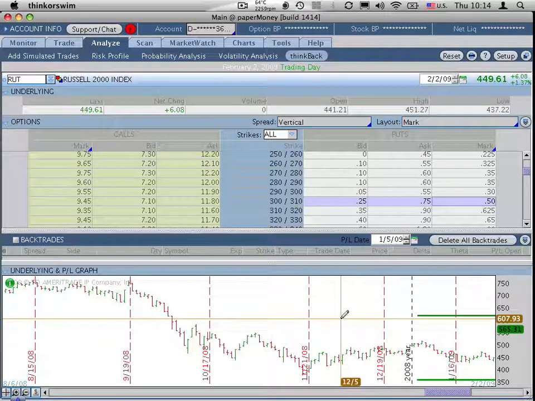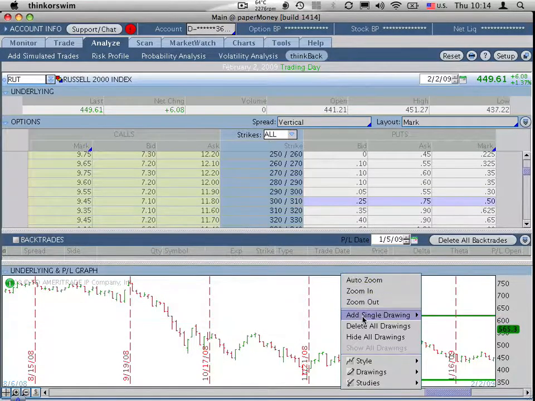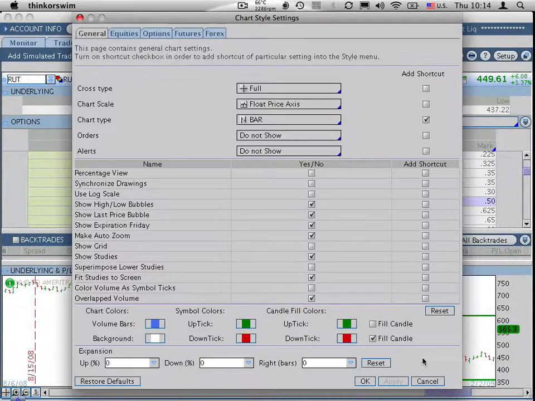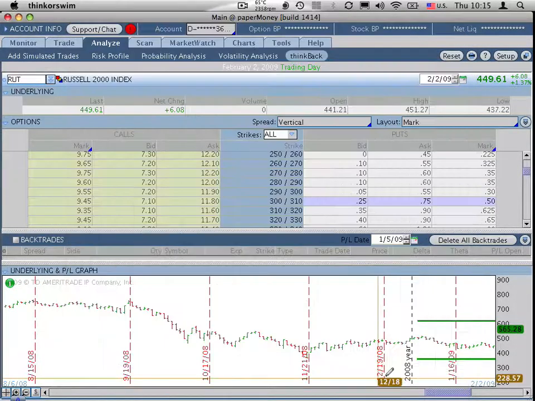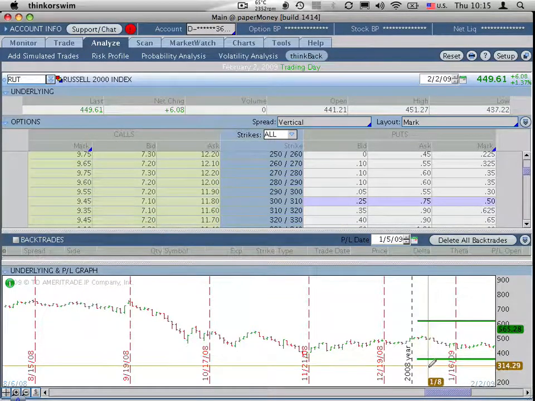Real quick, if you wanted to squeeze that in, right click on the screen, click on Style, click on Settings. Down here at the very bottom, you'll see Expansion. Expansion up %, expansion down %, right bars. You can leave right bars alone, but up and down will squeeze the chart so you can see a little bit higher or lower. So we'll go down, example 20%, and we'll go up 20%. Click Apply and watch what happens to our chart when I click Apply. Squeezes it in there. Click OK. That way we can put in our short strikes, and you can play with the amount at your leisure.